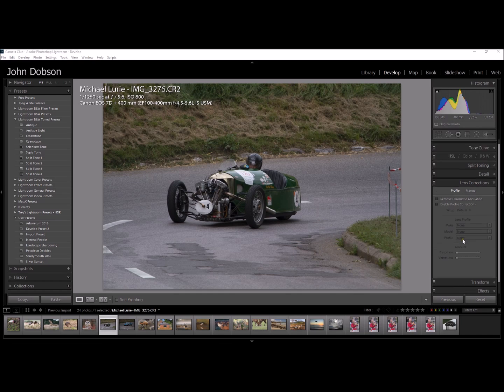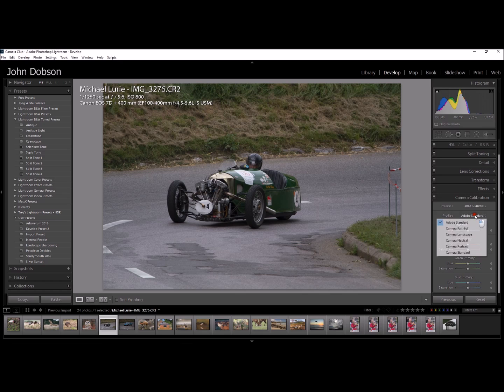So let's start off. I'm going to start off in camera calibration, and I'm going to try the different types of presets that come with Lightroom to see what works best. So I'm trying Camera Faithful. Yeah, that's about the same as Adobe Standard. Landscape does a little bit. It just brightens it up and gives us a little more vivid colours. Neutral, yeah, makes it a bit dull again. Portrait, a little bit. And then Camera Standard, not a lot. So I'm going to go with Camera Landscape. It just sorts out a little bit more of the colours.